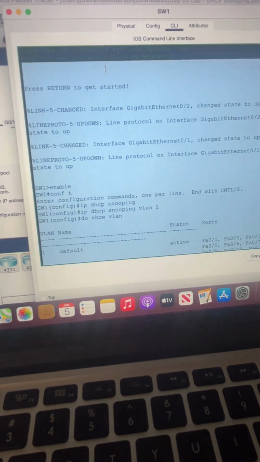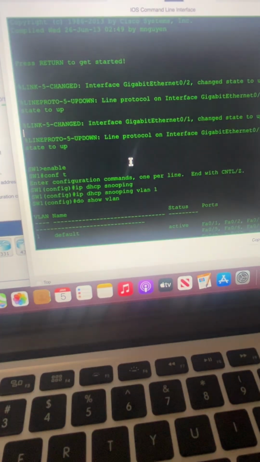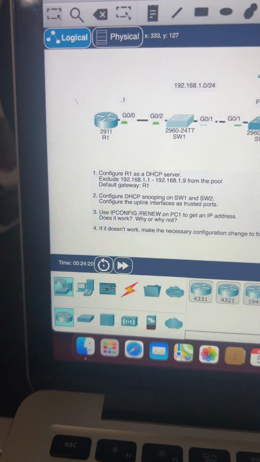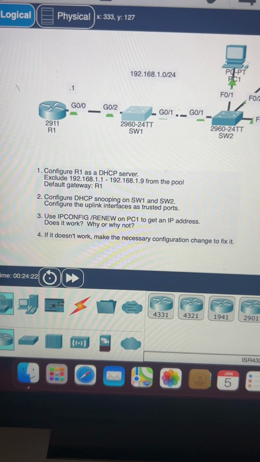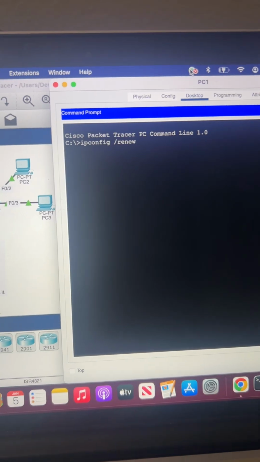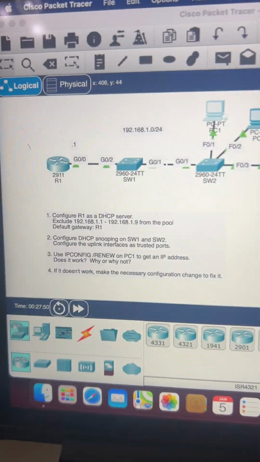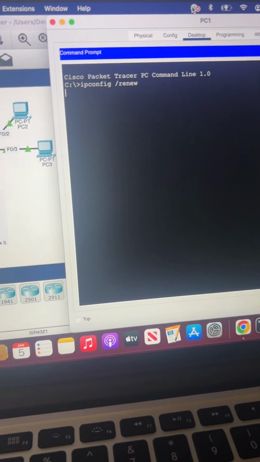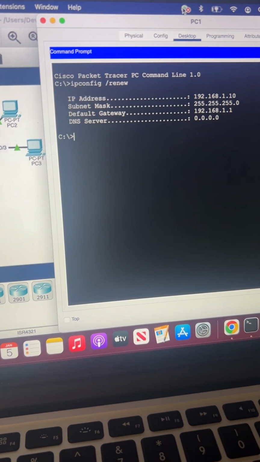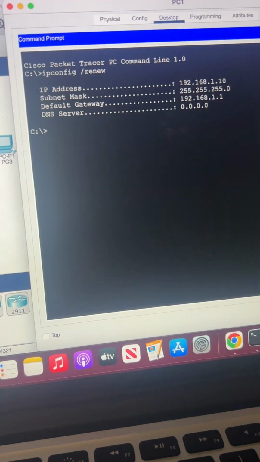Now for number 3: use ipconfig /renew on PC1 to get an IP address. Does it work? Why or why not? Okay, we are now in PC1, and we're about to see if we can get a new IP address. Let's see. Okay, we got one.